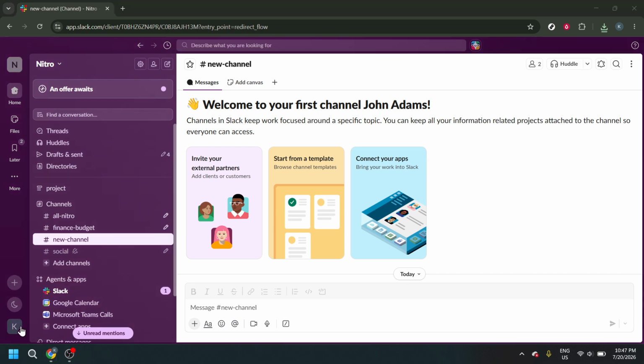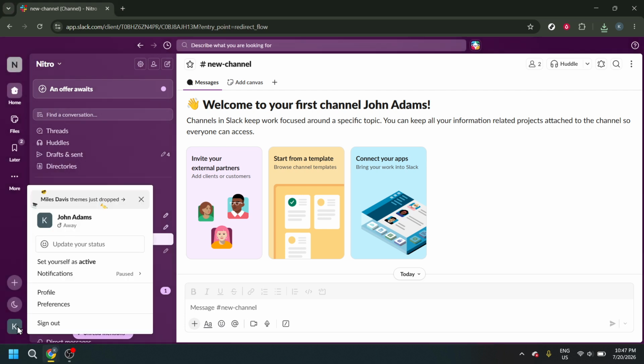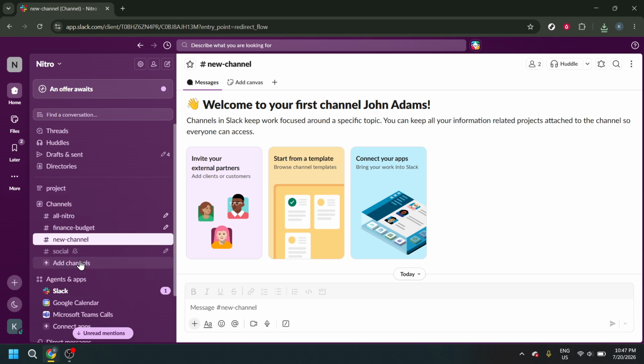If you decide to come back and show that you're available, you can return to the same profile menu and update your status from there. One important thing to keep in mind is that setting yourself as away affects how your presence appears to others, but it doesn't stop messages from coming in. People can still send you direct messages, mention you in channels, and continue conversations as usual.